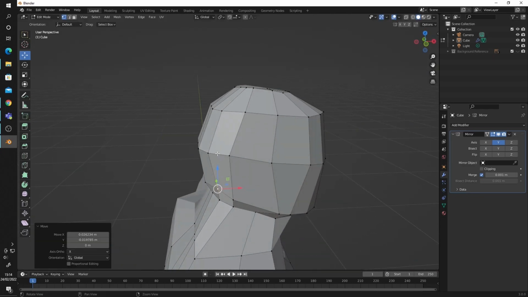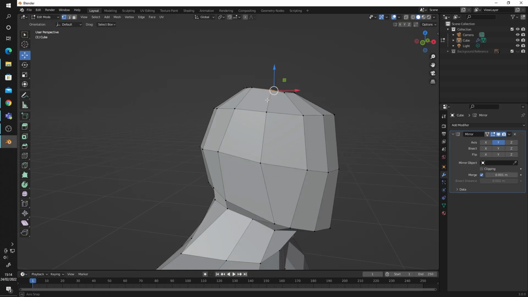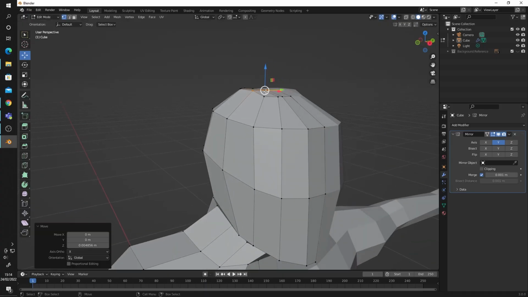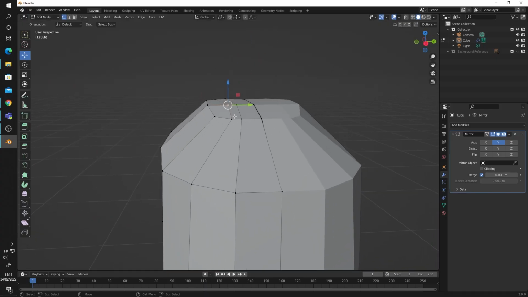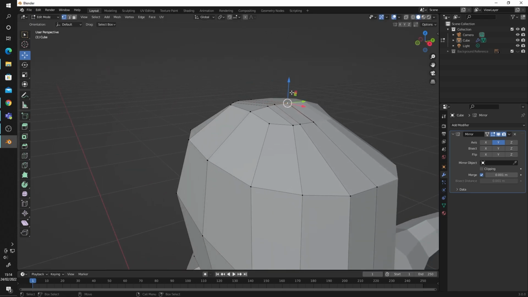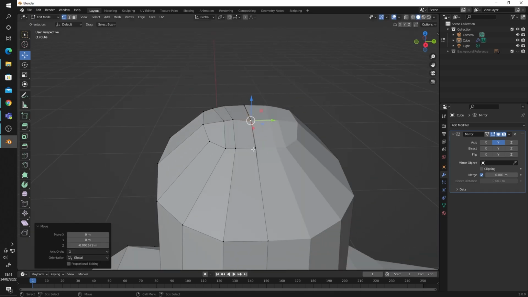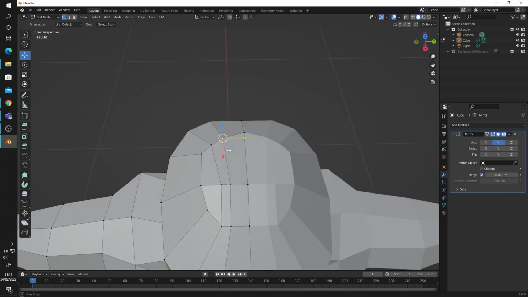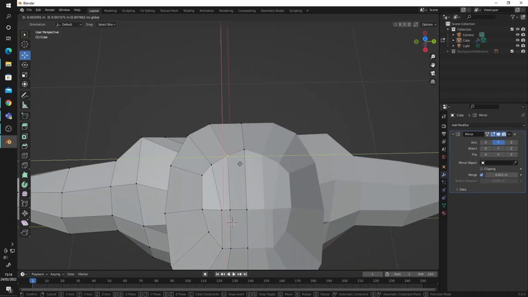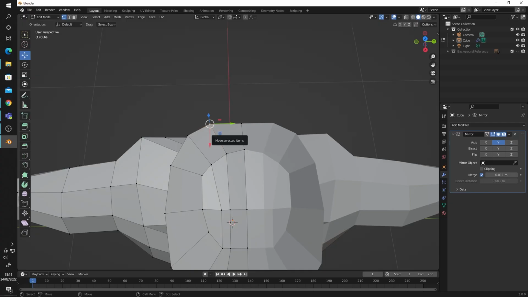Again, just take your time, try to get it right the first time, because this will help you going into the future. Just making sure that everything is in place. Okay, you might see some little gaps, but that can be easily fixed by playing around with the merge threshold here. So there's nothing to really worry about there. Again, just make some more minor adjustments.